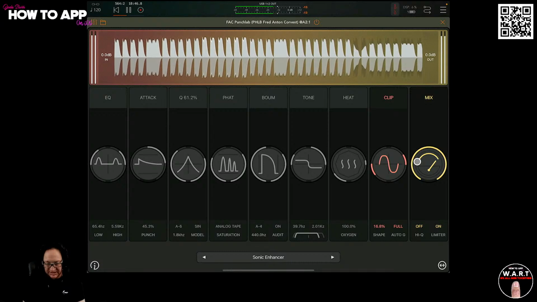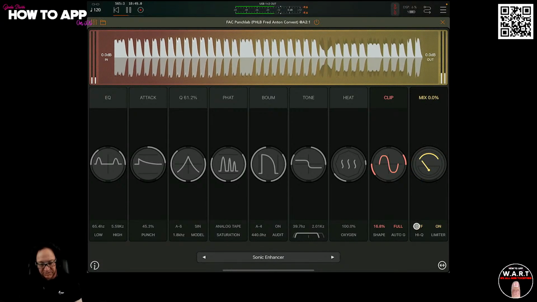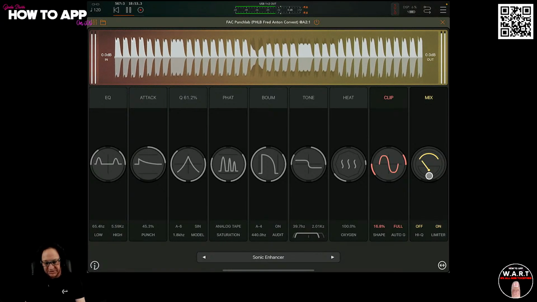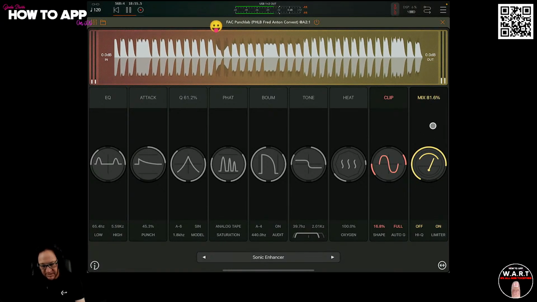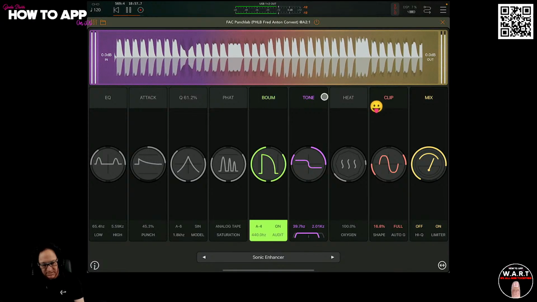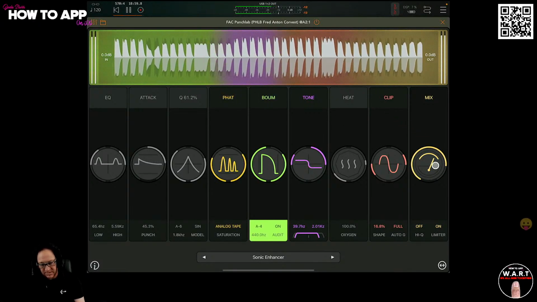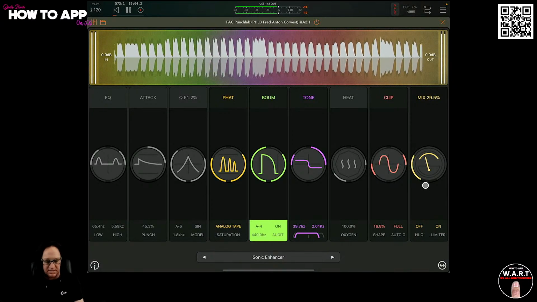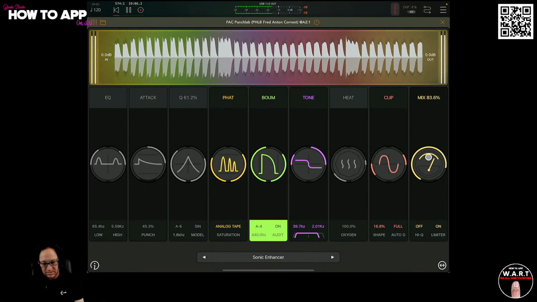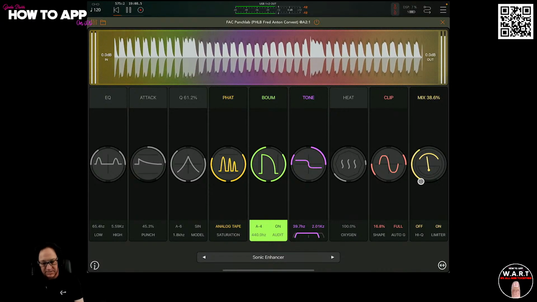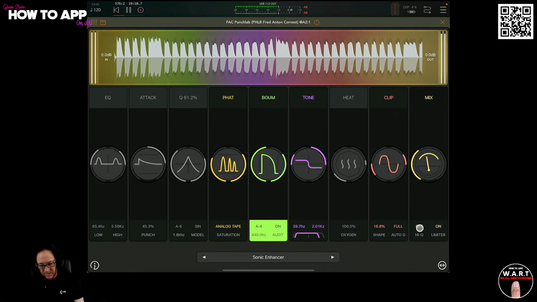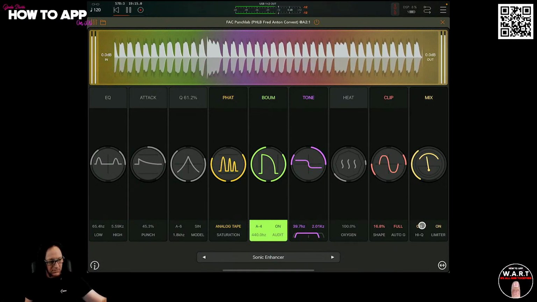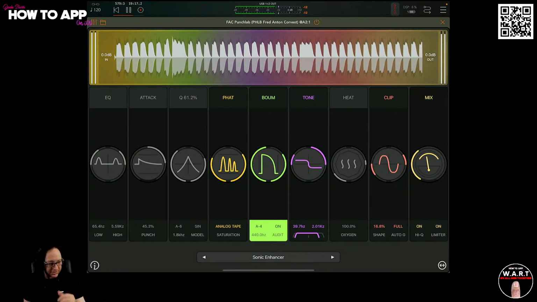And last but not least is our mix. If we pull the mix down, we just have the original sound. If we turn it up, you can get a balance of the sound if you prefer that. You've got a high Q as well here. And so it's high quality.